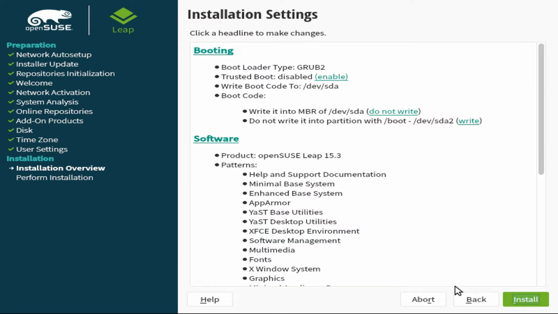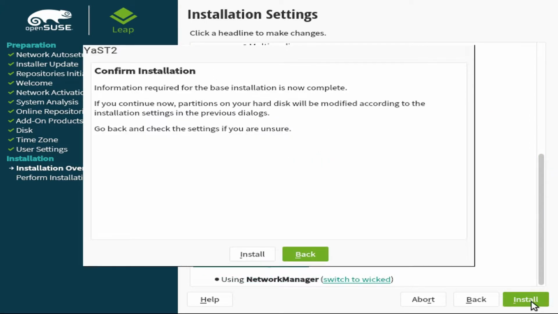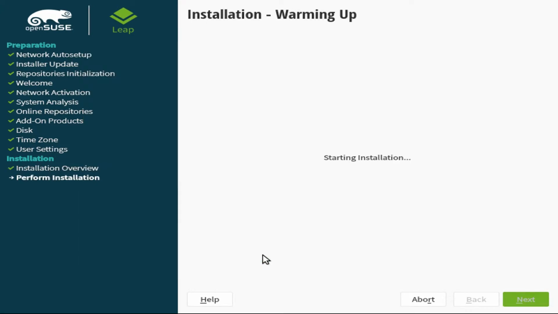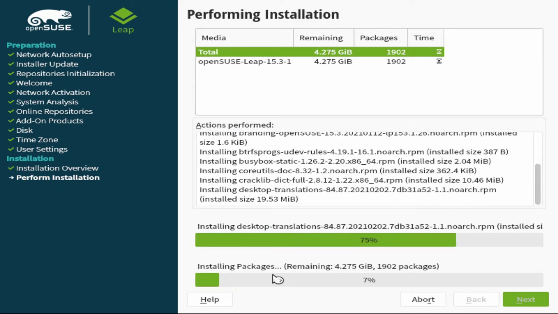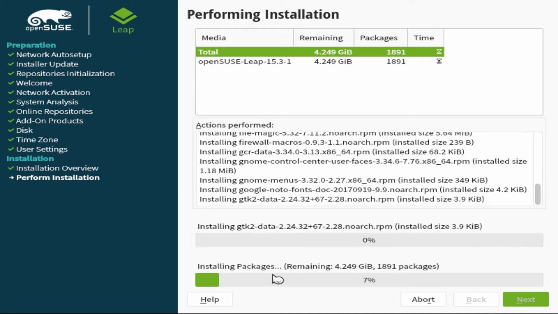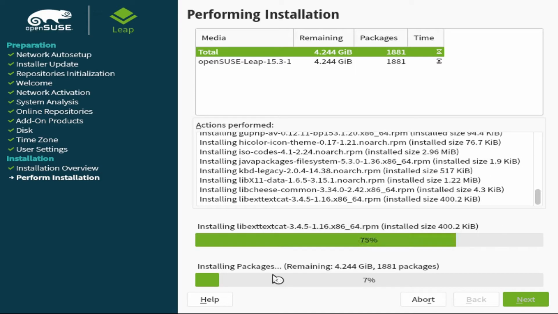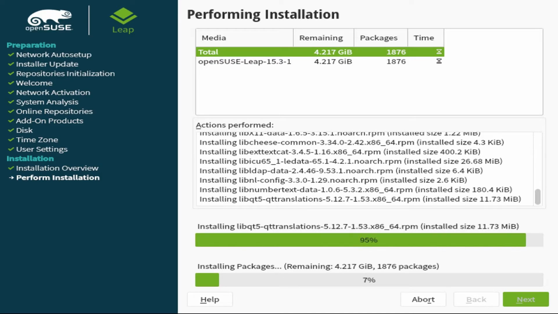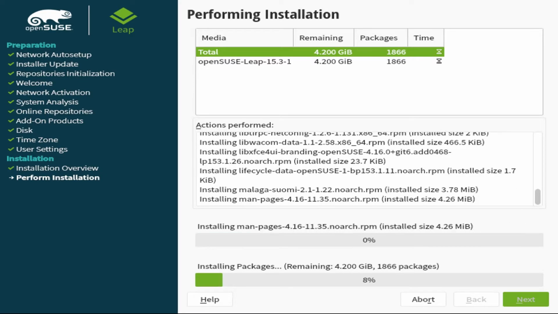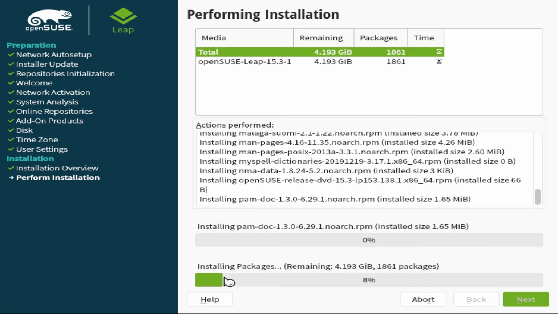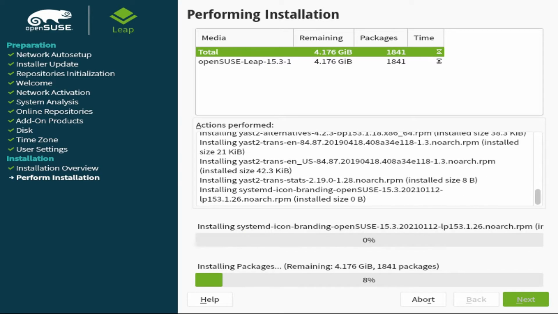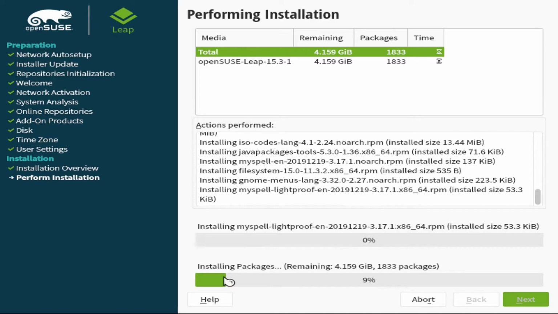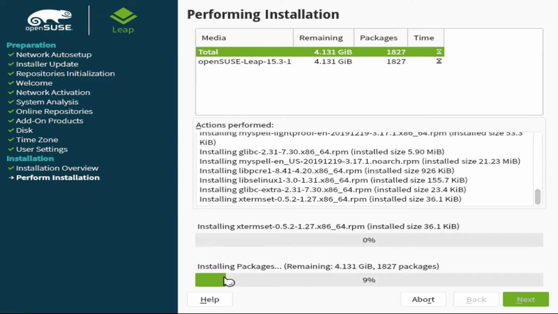Verify your installation settings once again. Sure to install? Click Install to start the installation. This may take approximately half an hour, so have patience and wait for the installation to complete. We are forwarding the video for your ease. No user interaction is needed from this point.